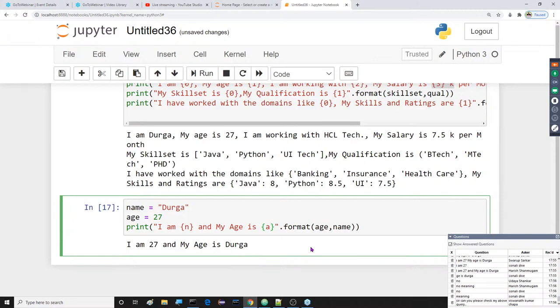For example, then dot format. Inside this, what we have to provide? We can provide in any order, that doesn't matter. But n is equal to name we have to provide, comma, and a is equal to age. So in this total placeholders, wherever n is available, the name value will be provided; in place of n, Durga will be replaced. Wherever a is available, as a placeholder, in place of a, age will be provided.